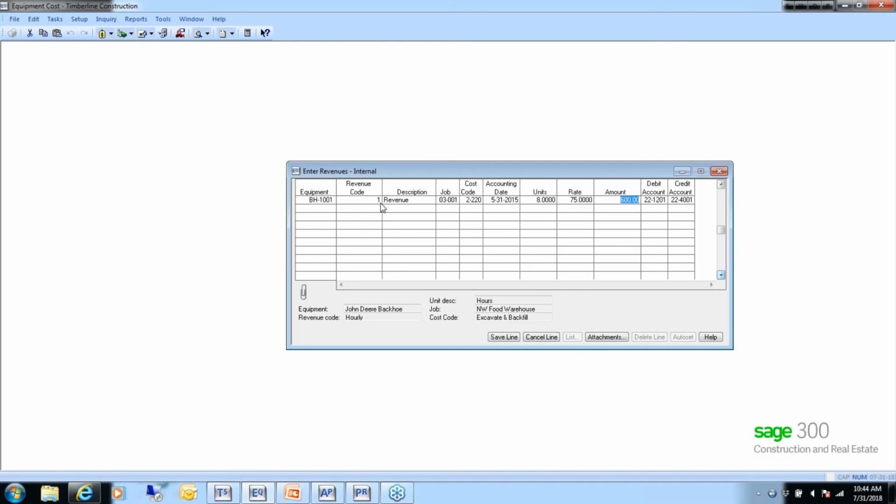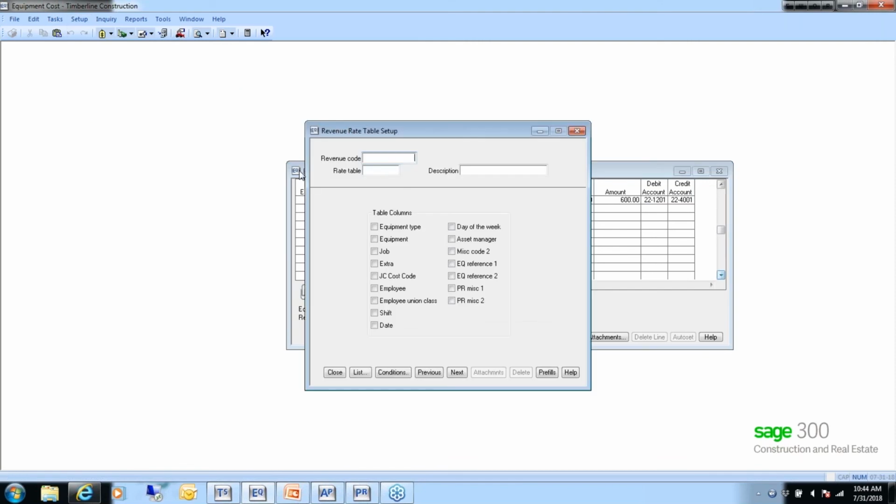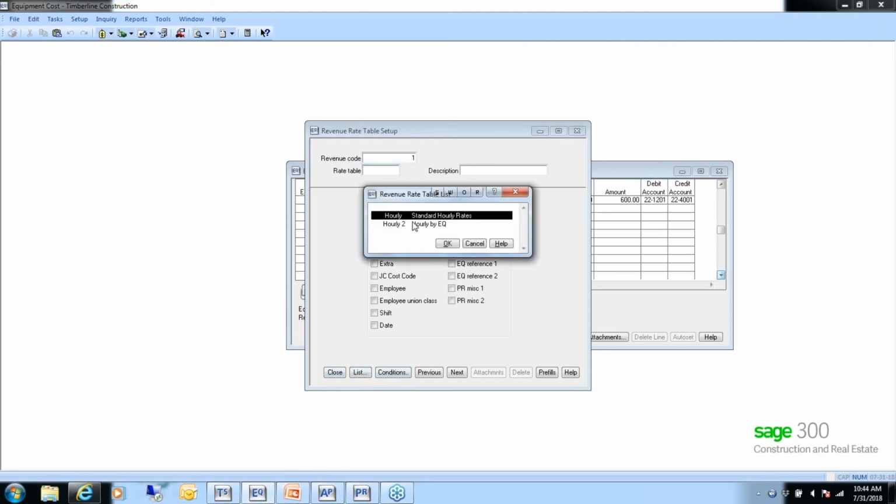Put our stuff in. We need to grab the cost code for this. Counting date, put in the hours, and there's our rate. It popped in with the $75 an hour that we put in on our rate table.